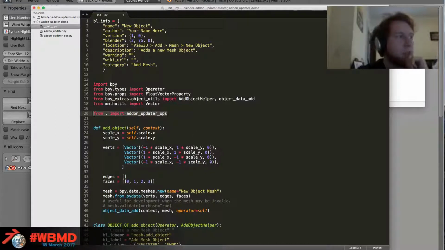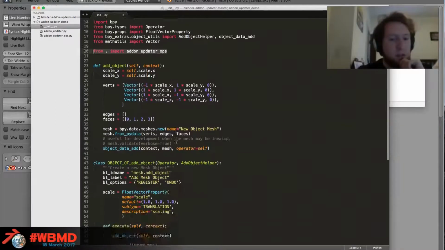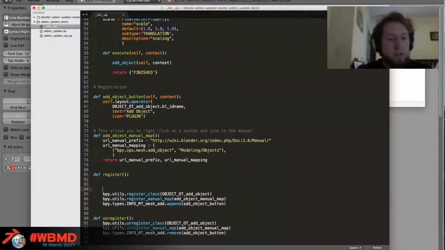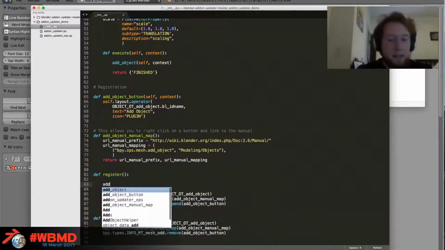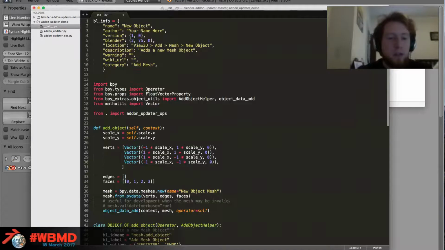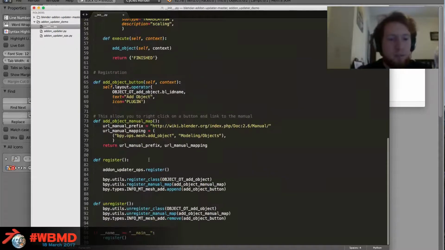Then the next step is we need to add this to the register section of our add-on. So where we go to do that is down in the register function. All we have to do is addon updater ops and then register. And it's a little bit different from how we're registering other things. We're actually going to pass in the BL info. This is because this is how the add-on will actually grab the version of your add-on to make sure that it matches the user interface. So to do that, I'm just going to copy in the BL info.